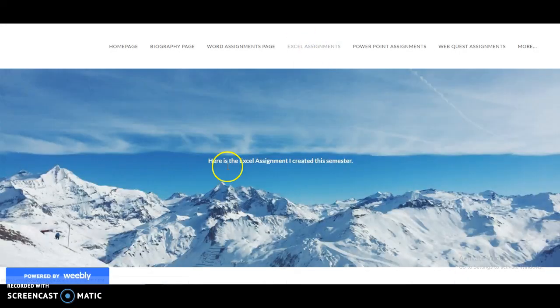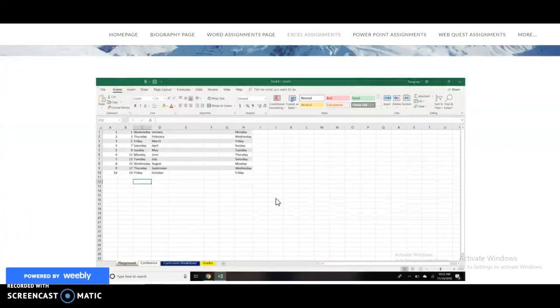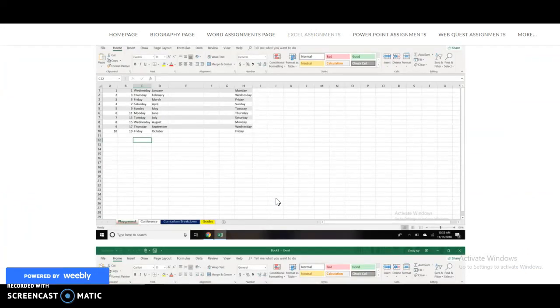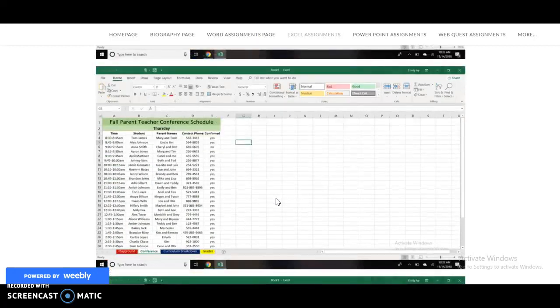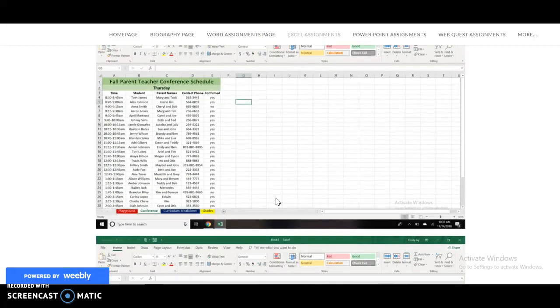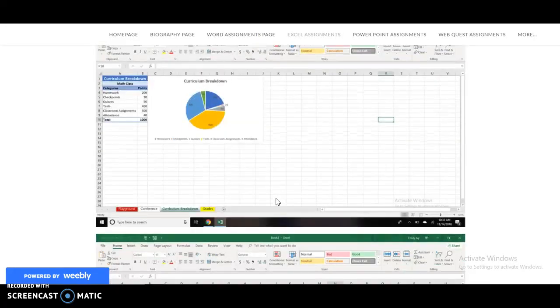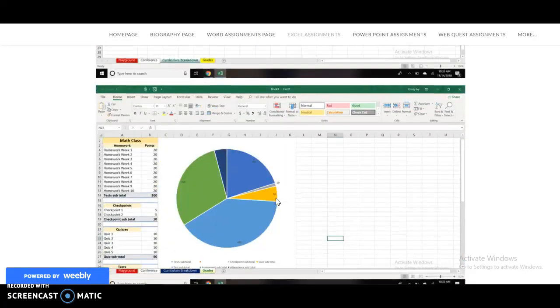Then I have my Excel assignment I created this semester. So we have the playground, the conference page, the curriculum breakdown, and the grades.